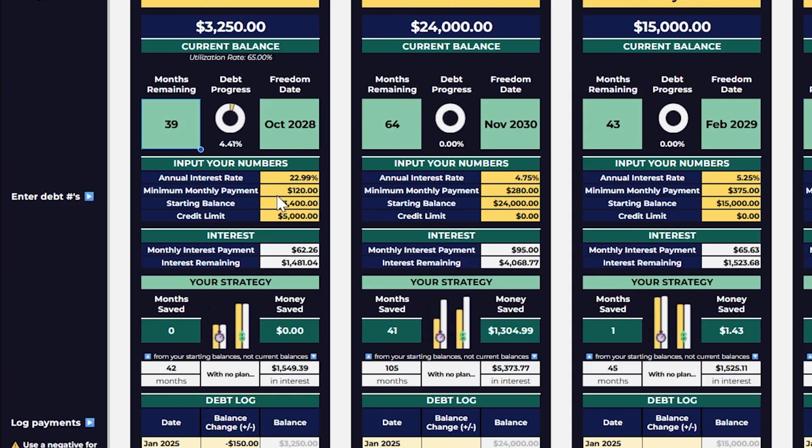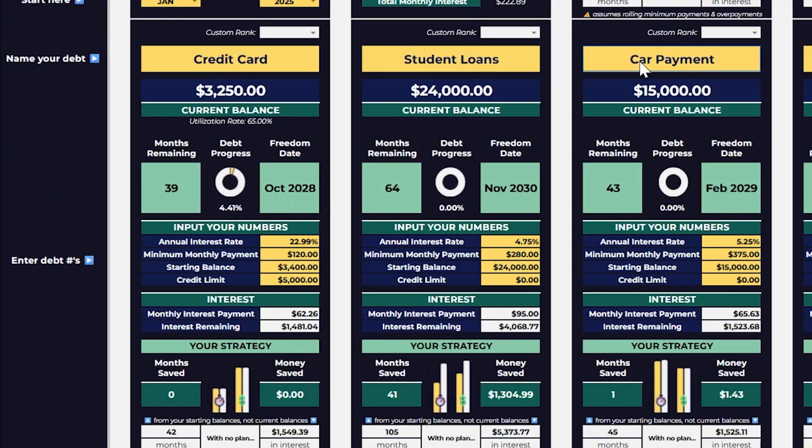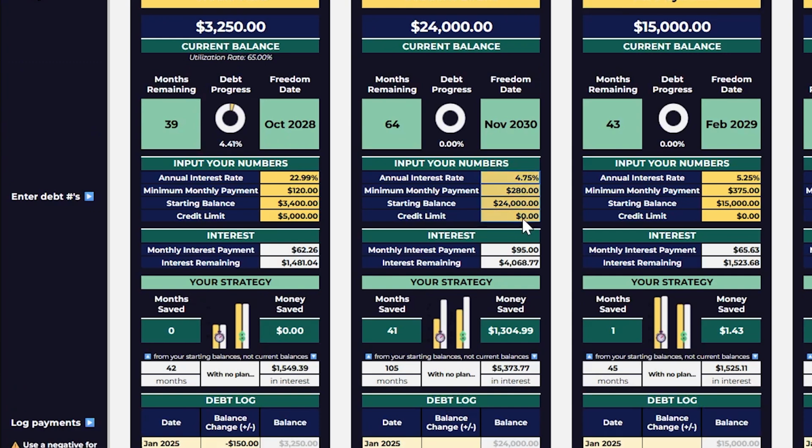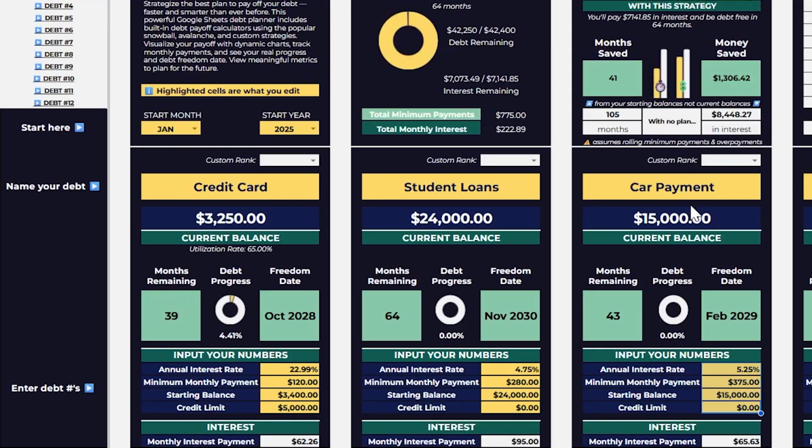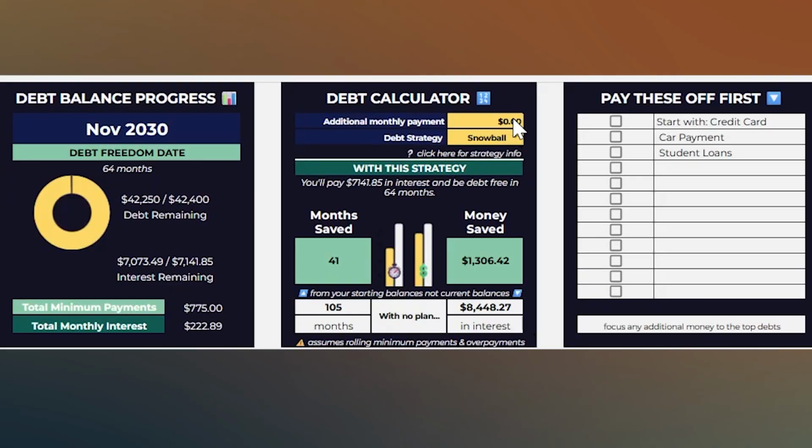So basically rinse and repeat. Add in all your debt, student loans, car payment, whatever you have, add these numbers in to get an overall picture of your debt. And now let's scroll up to the actual calculator of this. So this is really where this spreadsheet excels. You can choose your own plan with proven strategies to pay off your debt.